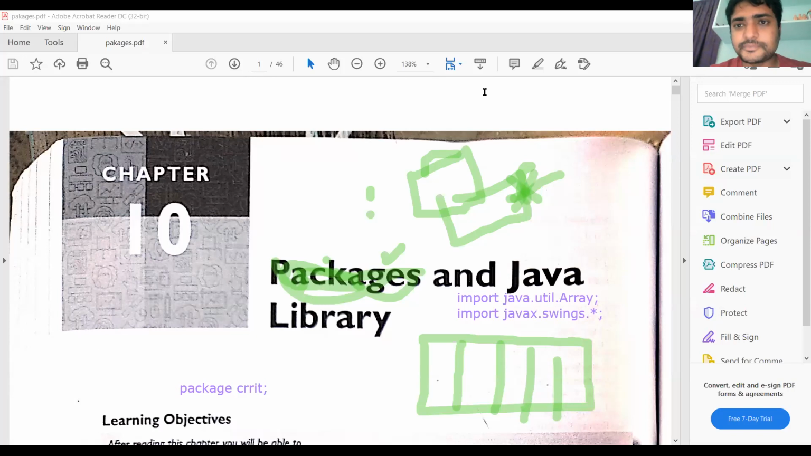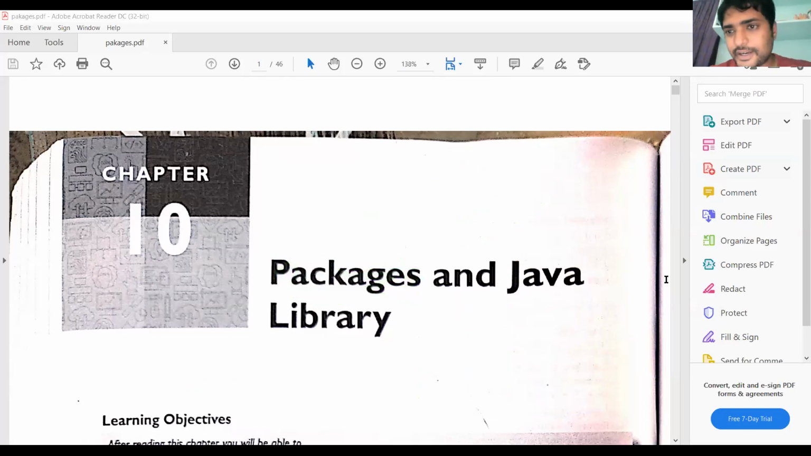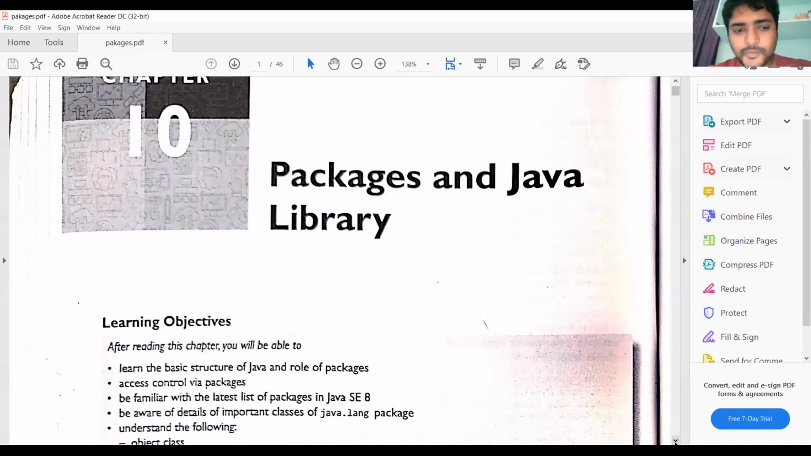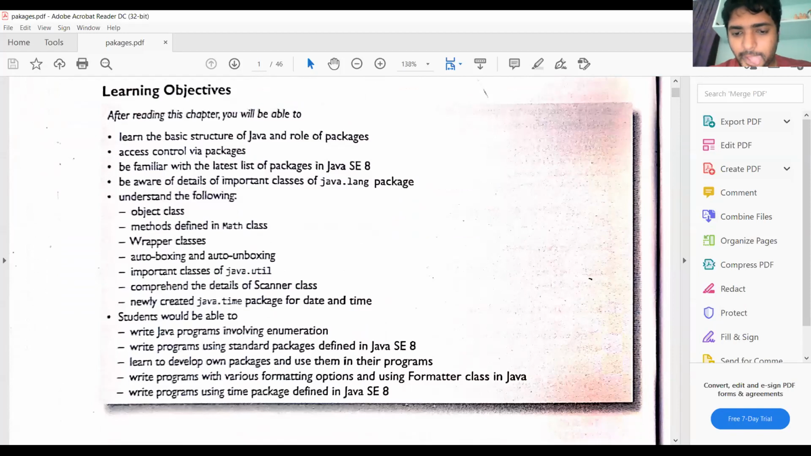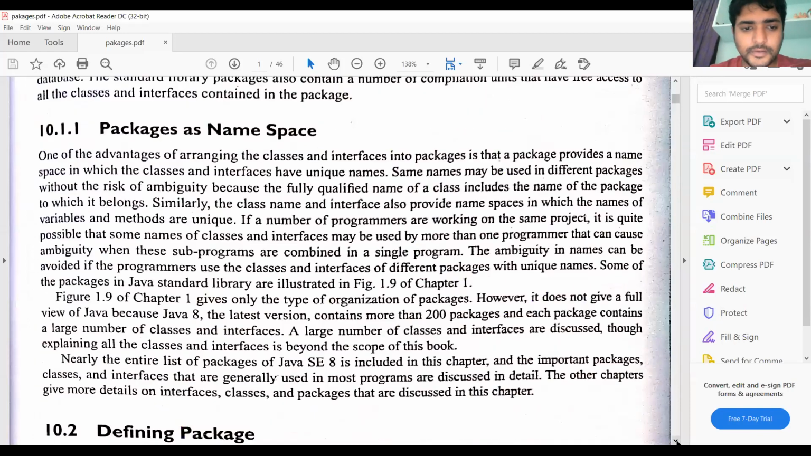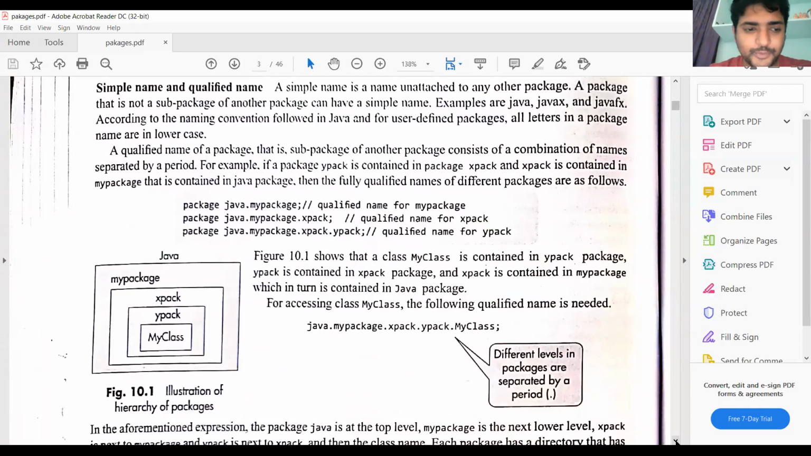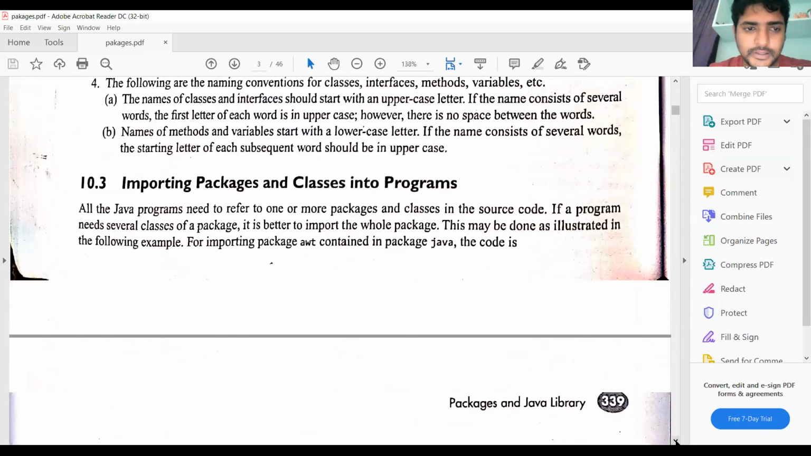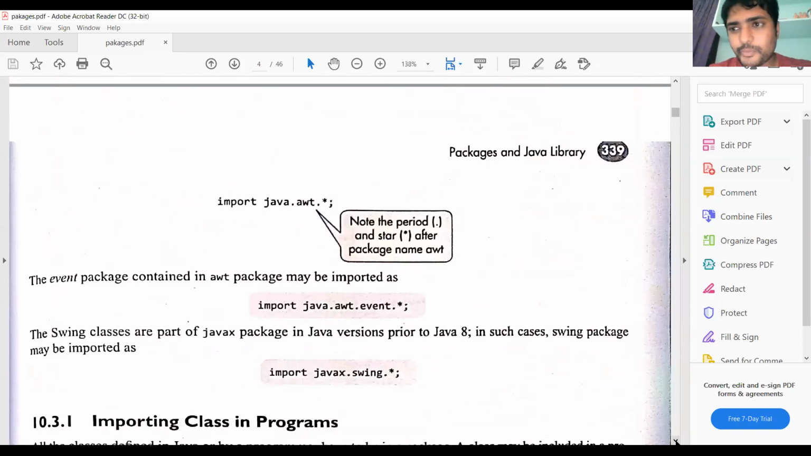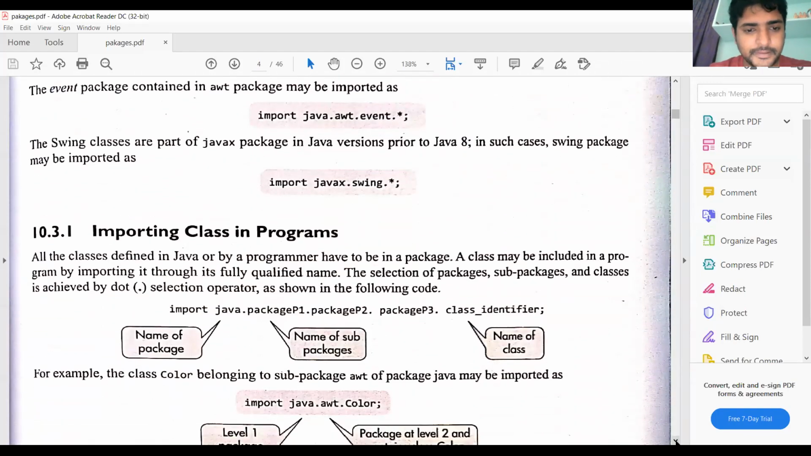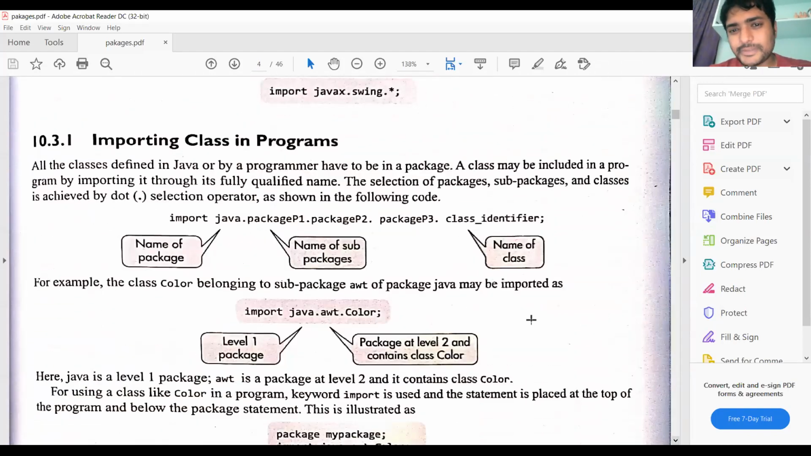And then we have seen some syntaxes also. Let us check this. This is the syntax: package mypackage. This is the namespacing. And then importing the packages into your program with the import keyword, or importing the classes in the program. If you know the class name, you can give the class name in place of the asterisk.